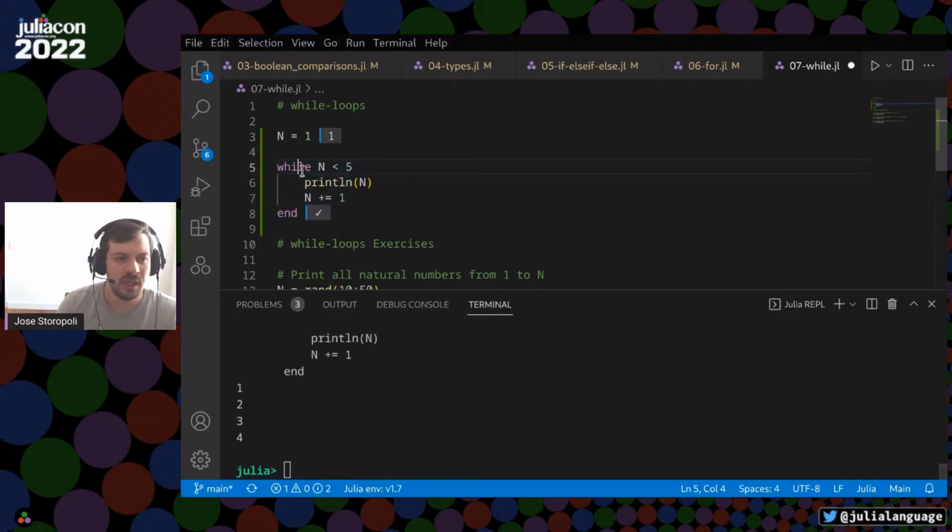So as you can see, it keeps repeating this loop until the condition is turned false. Every time it goes here, it will evaluate this. If it's true, it will execute this code block. If it's not true, it will carry on. So that's how while loops work in Julia.